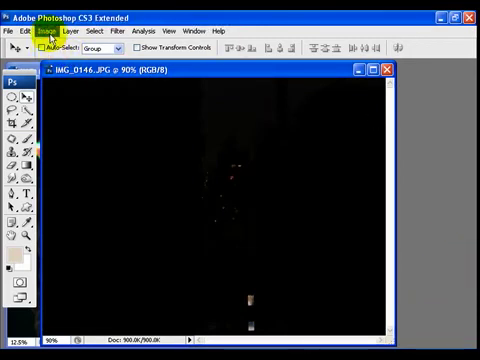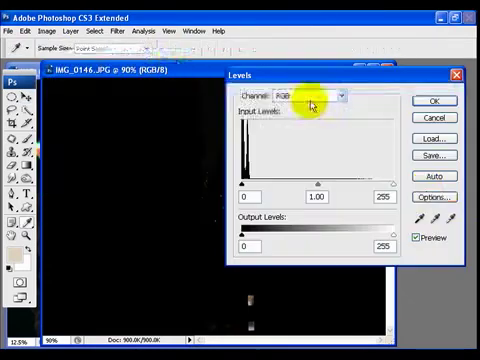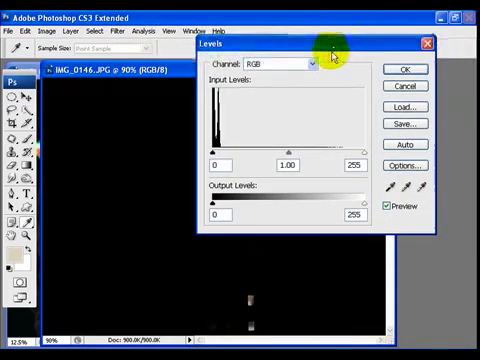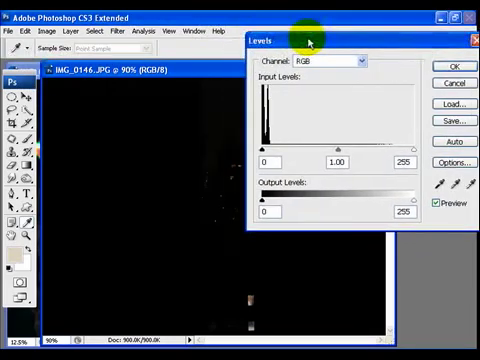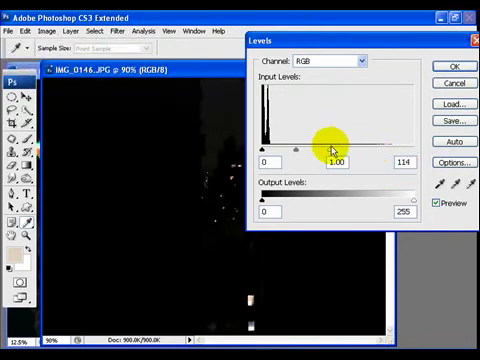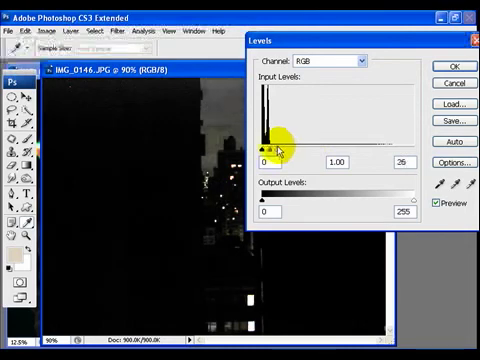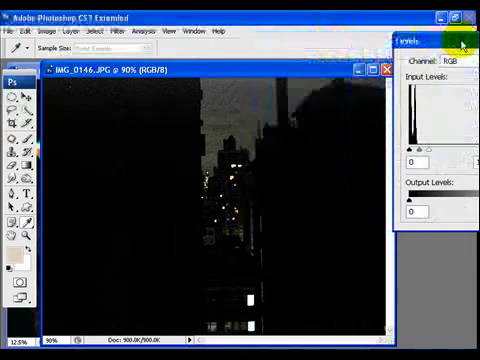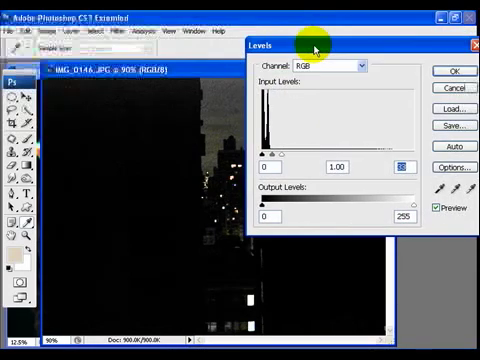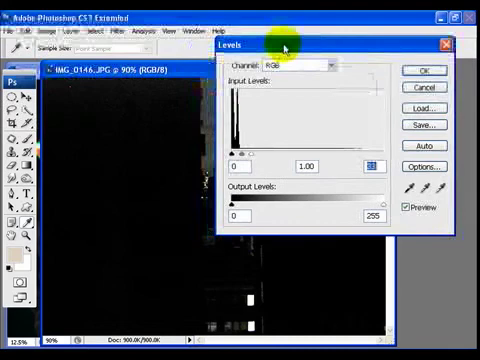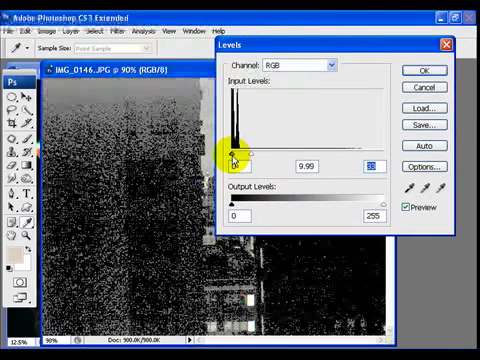And what happens if I use Image Adjustments Levels? Well, first off, I can tell just by looking at my histogram here that there is virtually no data in this picture of any kind. But let's start trying to lighten it up. I'm gonna start bringing this down a little bit. And here we can see we're getting results very similar to what we were getting when we did the multiple layers set to screen.